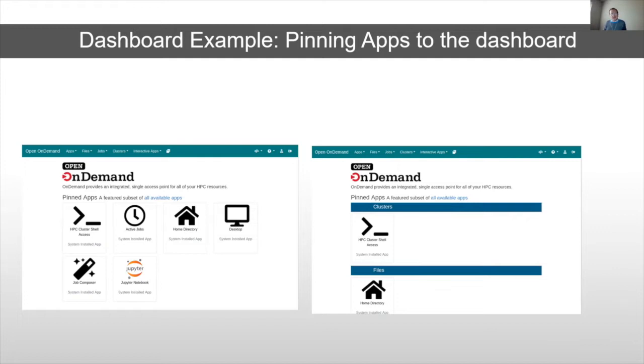On the right-hand side is the same thing, but we've started to group them. You can group them by what they do, like clusters and files, or by their field of science. So you could have all of your biology apps grouped, and all of your second field of science groups. You could group your apps now by any keyword that you like. Next slide, please.